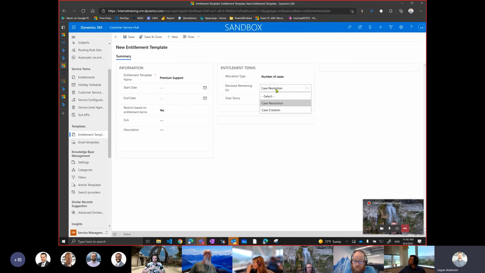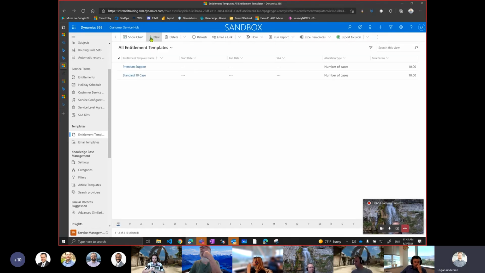And then the case decrease remaining on, so there's case resolution or case creation, and amount's pretty straightforward. It will decrease the amount on case resolution or when you create the case. Most likely it's going to be case resolution, since people probably aren't going to want to pay for a case that never gets resolved. Okay, so I'm just going to say 10 cases for premium support. So save and close that.